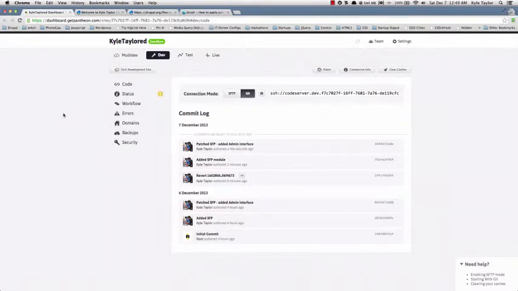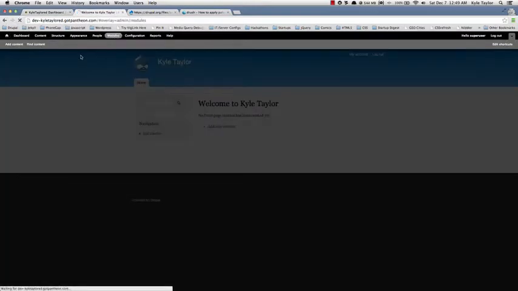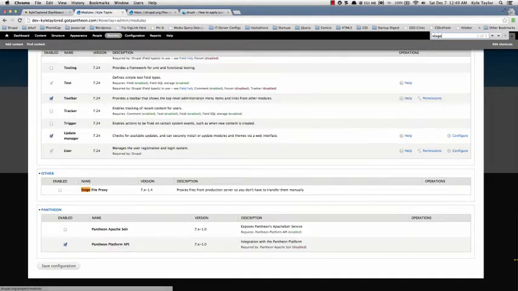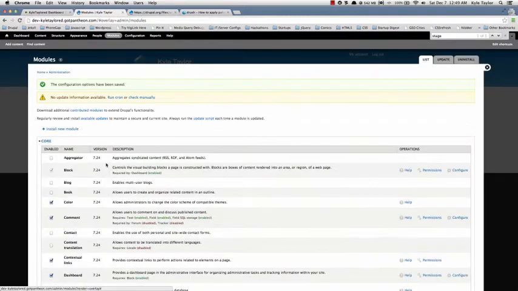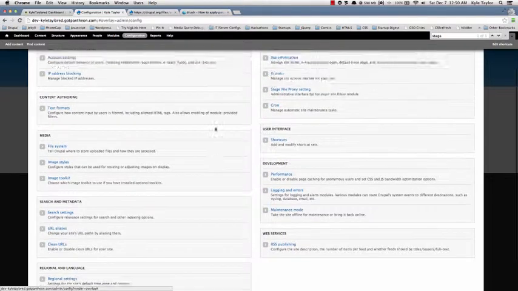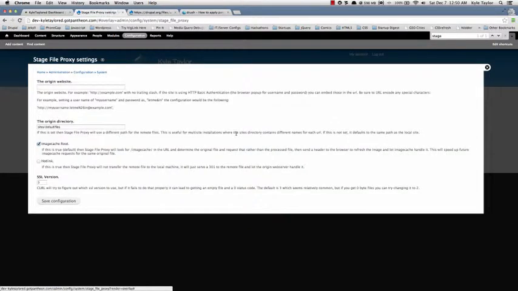And that's it. I didn't need a local server running. I didn't need a database or anything. It's strictly just dealing with code, and it's only pushing the changes in the code, not the whole file itself. So I can go and enable stage file proxy, and we can check out the lovely interface that they provide us. And that's it. That's what the patch does.